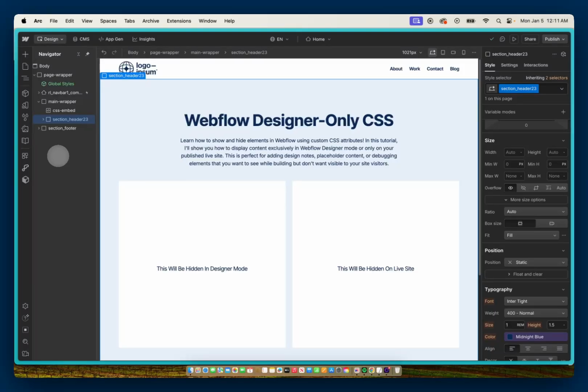Hey there, in this video, I want to introduce you to a class that Webflow automatically applies when in designer mode. So if there's ever a situation where you want to apply styles dependent on whether you're in designer mode or on the published site, I want to show you how you could achieve that. So in my project right here, I just have a basic example.